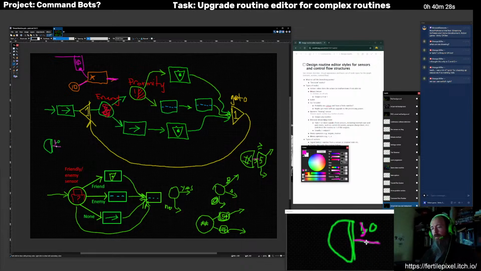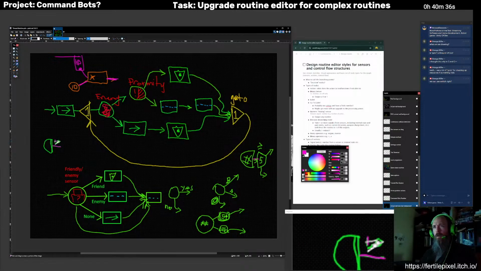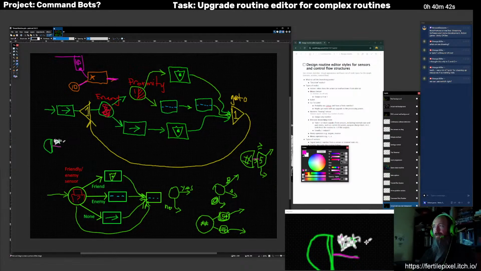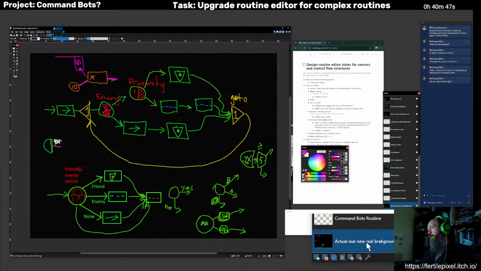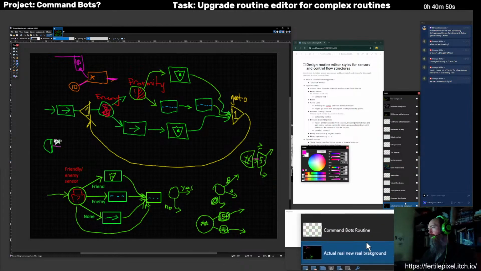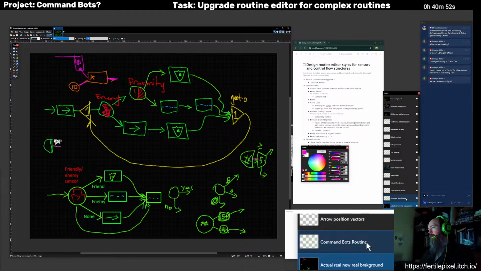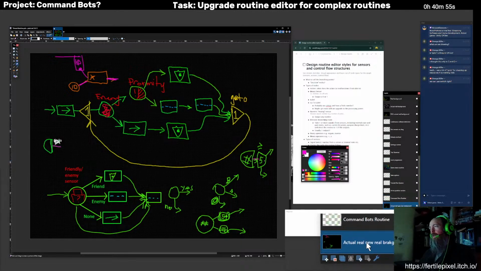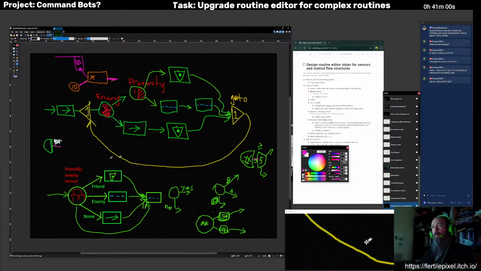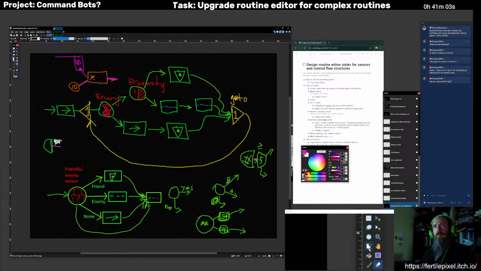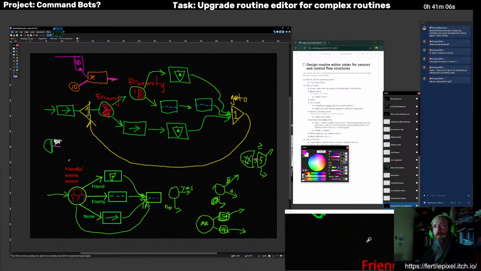Oh, just messed that up. Let's try and draw over writing I already wrote. I know how. Just erase that. Oh, it looks beautiful. I'm drawing all over the actual new real background. The new stuff I drew was on that. And then that routine thing here was that. Oh well. So let me grab that.